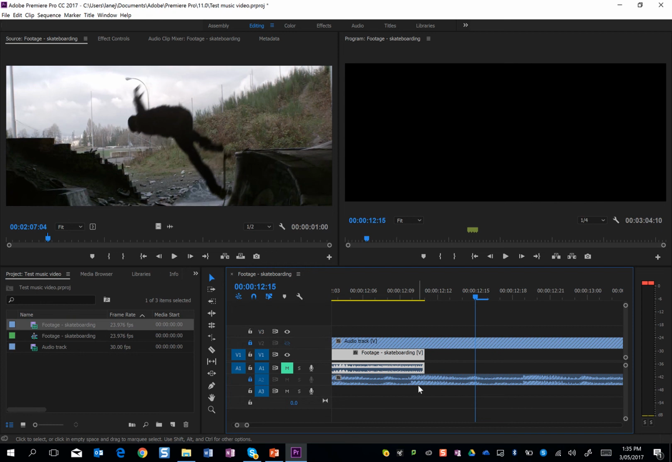and making sure that the sound waveforms align to your footage. So good luck and enjoy this project.